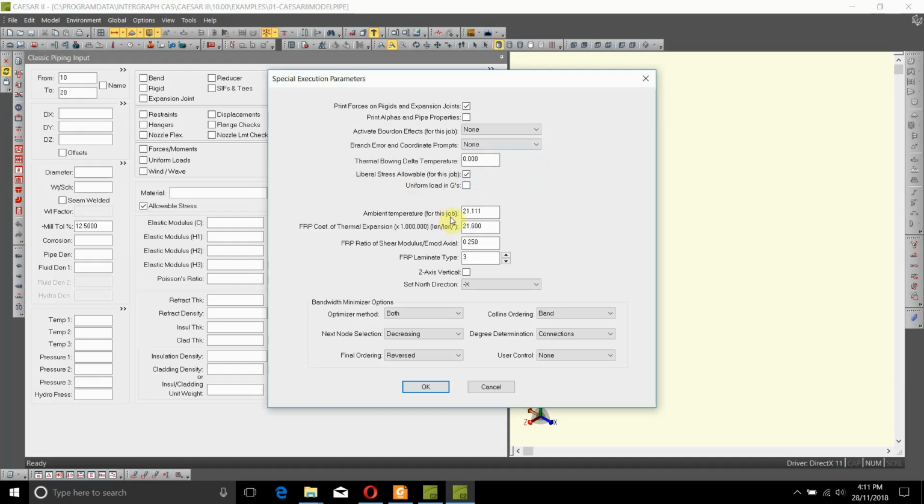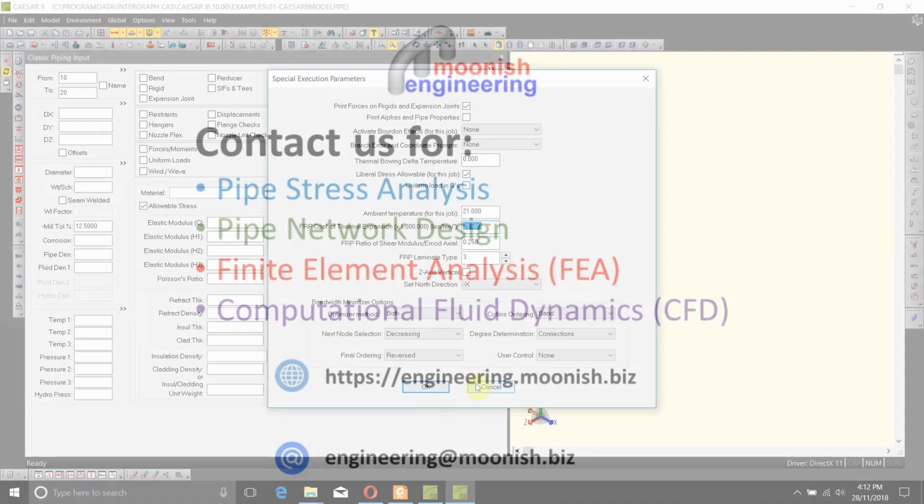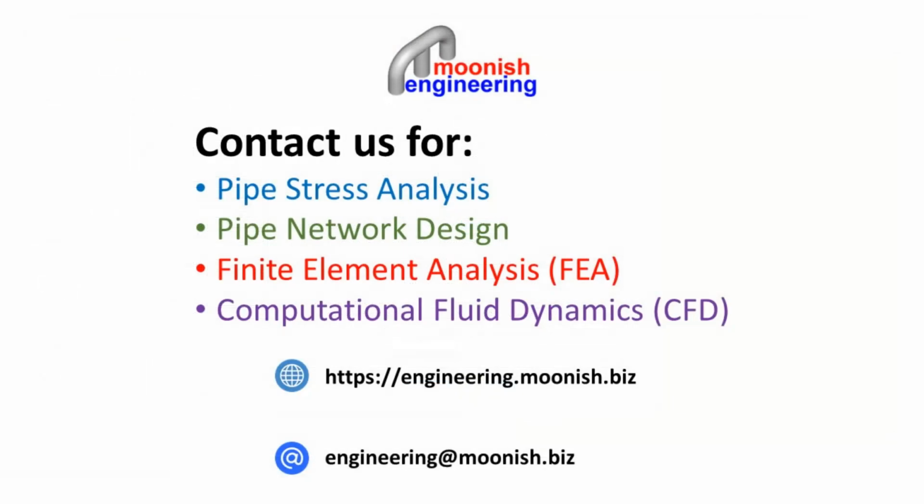Let's say you are in an extremely cold place where ambient temperature is always 5 degrees. To change it, you just change it in here and say it is 5 degrees. Here is where you can put Z-axis vertical, and you can set north in any direction that you want. I'll go back and make this 21, but this is the place where you can enter special execution parameters.